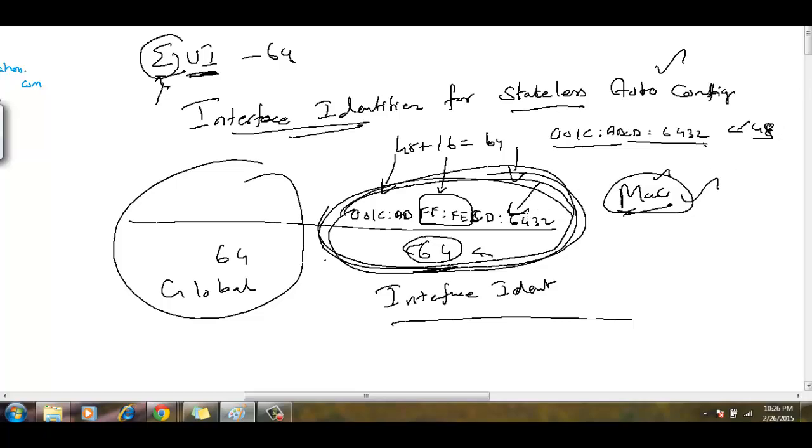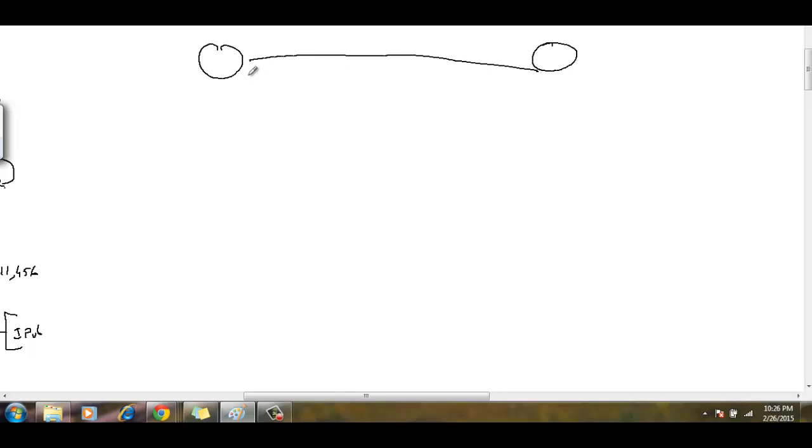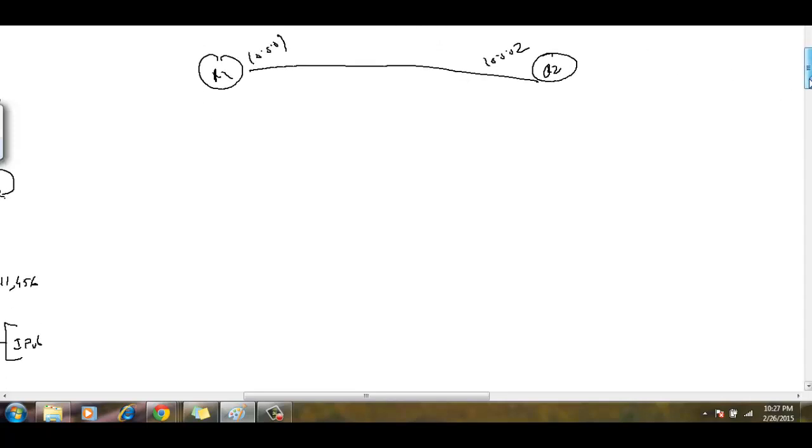Right. Next is how the neighbor discovery happens. See, if I have one router, let's say 10.0.0.1 IPv4 address, and 10.0.0.2. After assigning the IP address, you say no shutdown. Now when you go here and ping 10.0.0.2, definitely the first packet you will lose. From the second packet onwards you will get ping replies.